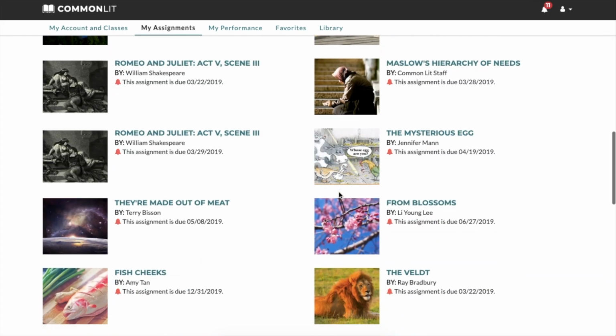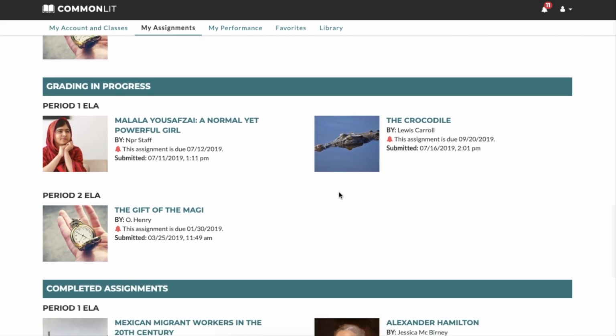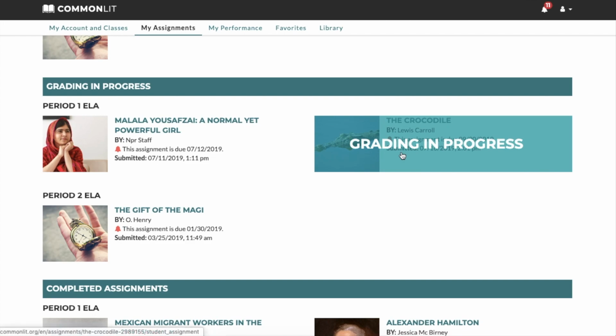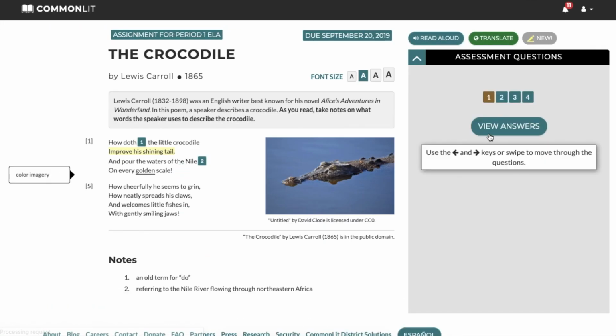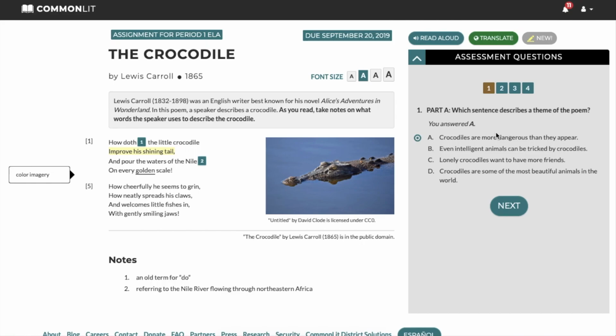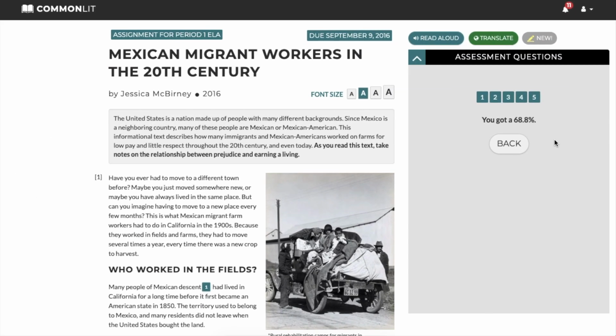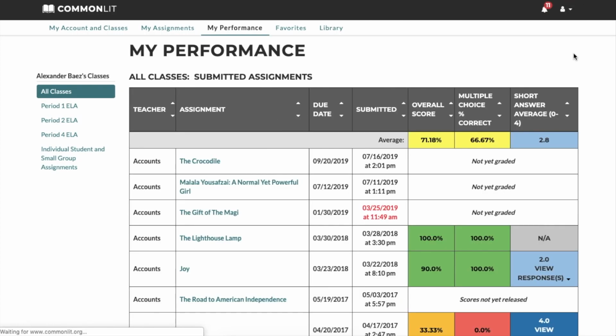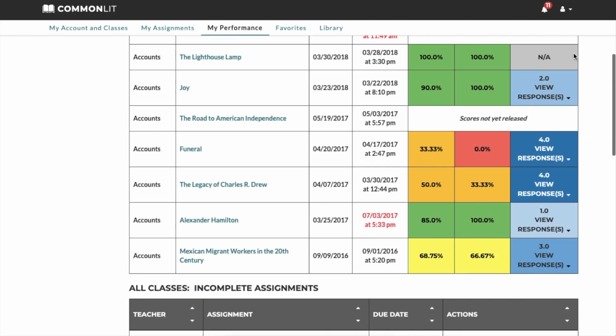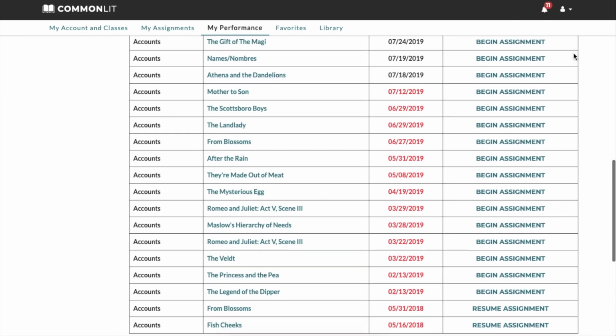After submitting an assignment, students will be taken back to their assignments page. From there, they can see that the assignment is awaiting your grading and can click on it to review their answers. Once you finish grading and release their scores, the assignment will move to completed, and students will be able to review their scores and your feedback. Students can see how they did on all completed assignments by going to My Performance.